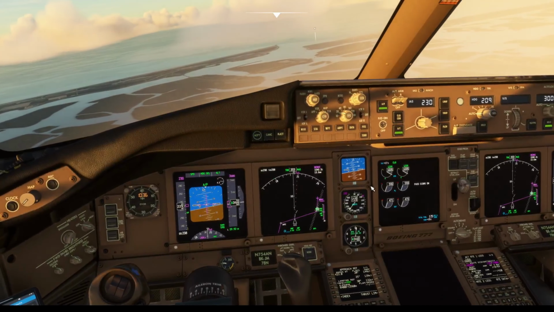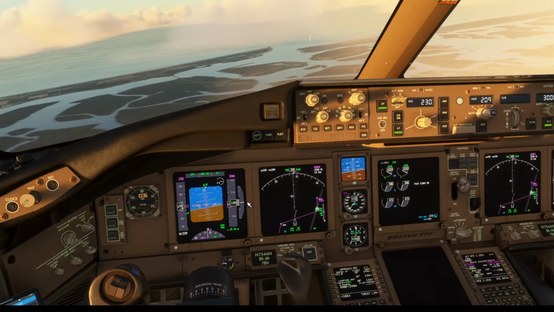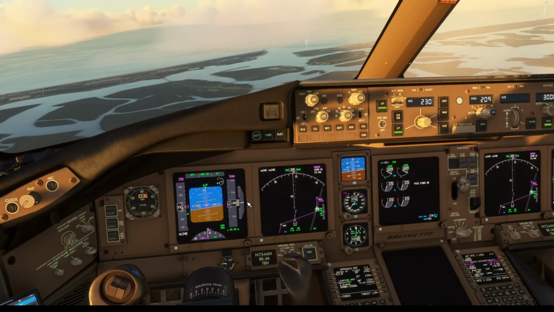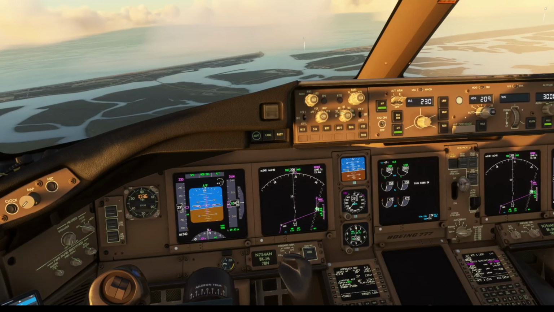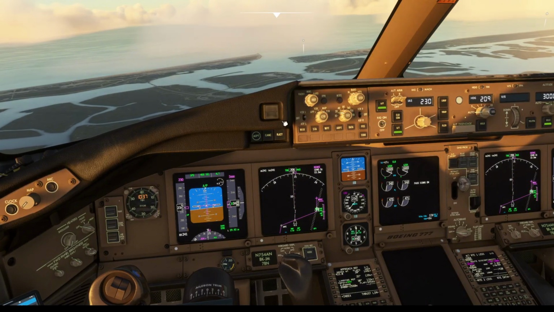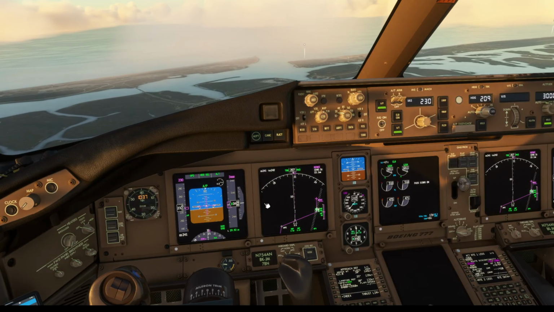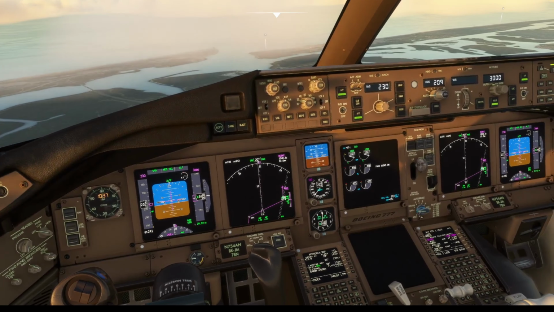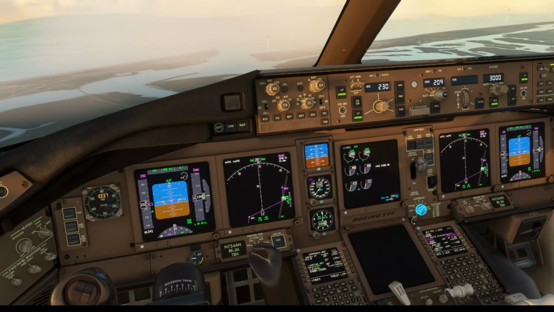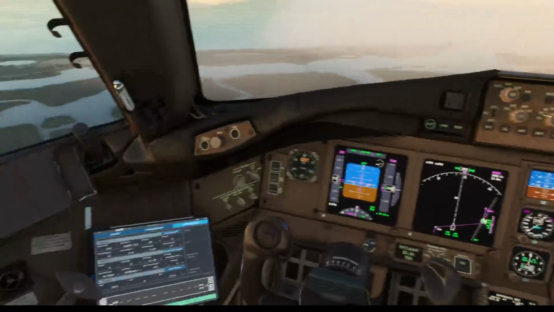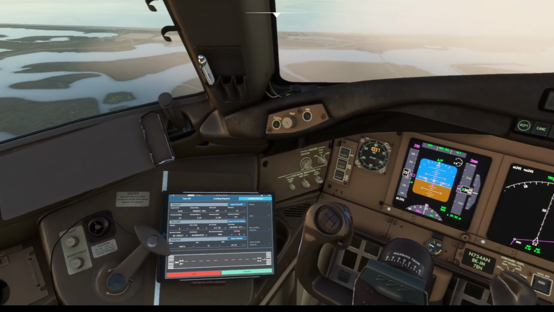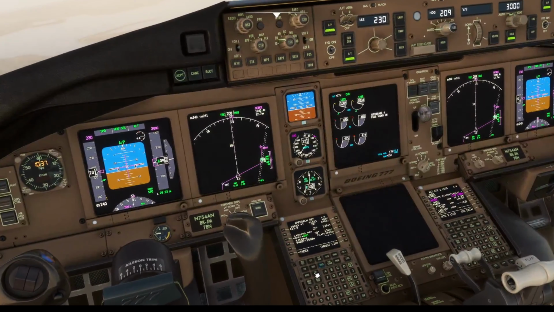You can only fly below your minimum descent altitude if you have visual contact to the runway. So we have to be visually inside with the runway to be able to continue. Alright, I'm just gonna flick the auto brakes to 4. You would calculate your landing distance. You can do it here with your landing distance calculator.